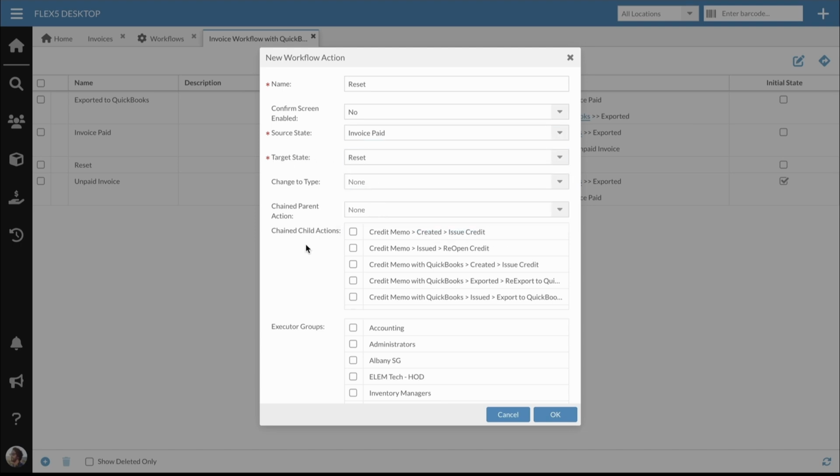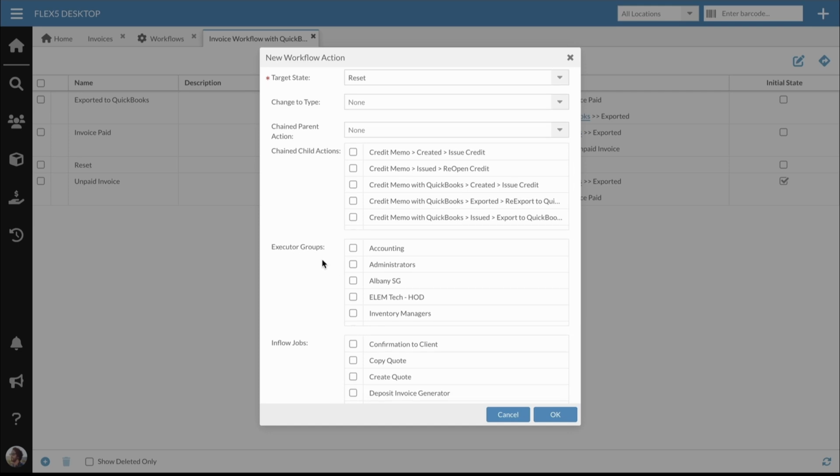And then in doing so, you can set an executor group if you choose to. So if you only want administrators to be able to do this, maybe you want to include accounting or whoever else, maybe management, then you can set these, and only those security groups, only users who are assigned to those security groups will be able to trigger this action.